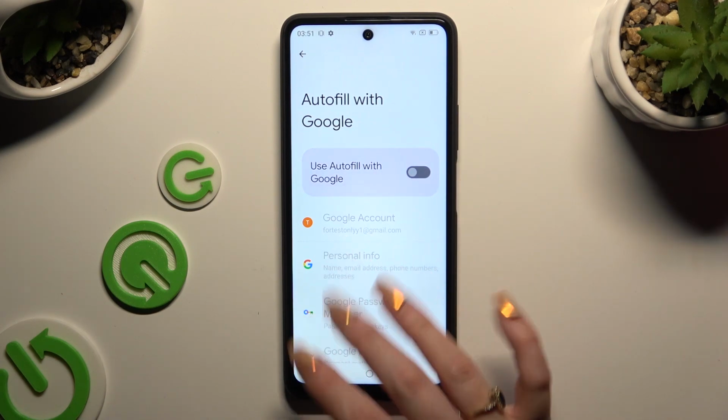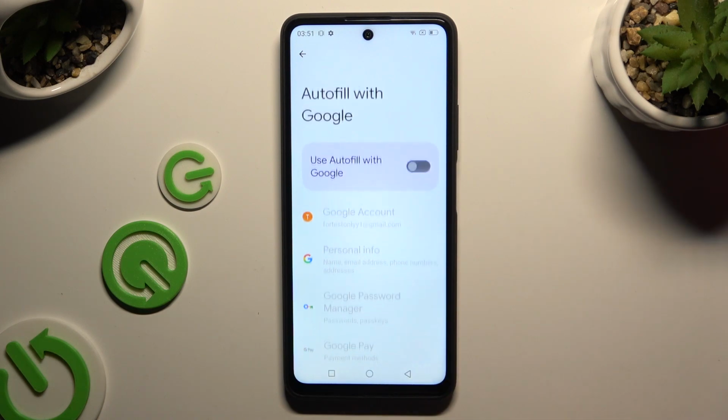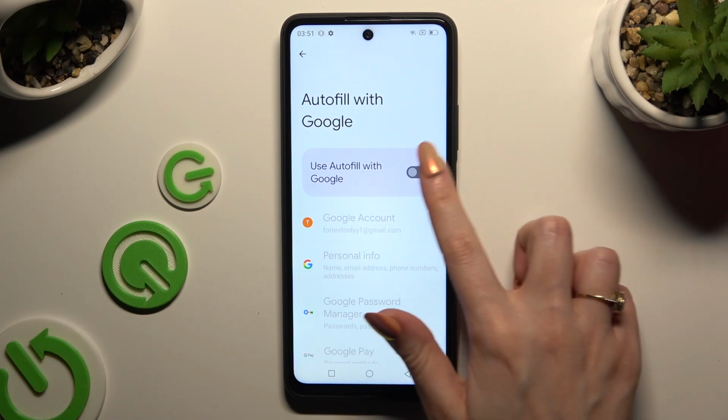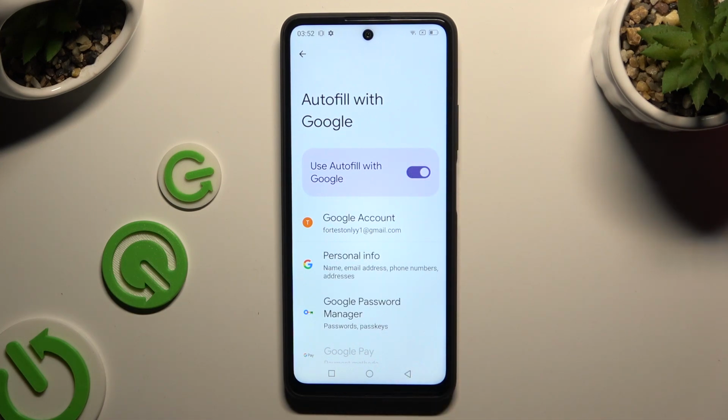As you can see, after that my switcher and all of those features are gray. That means that autofill is off, but you can always switch it back on by tapping on the same, now gray switcher.